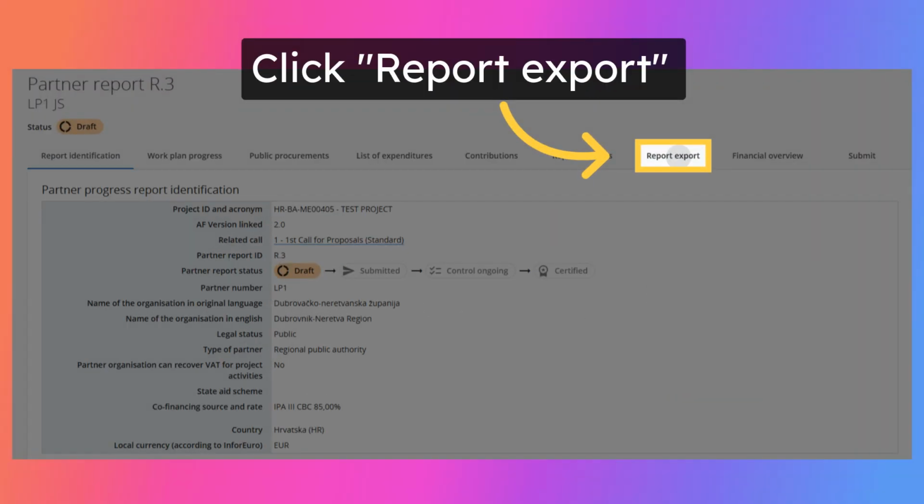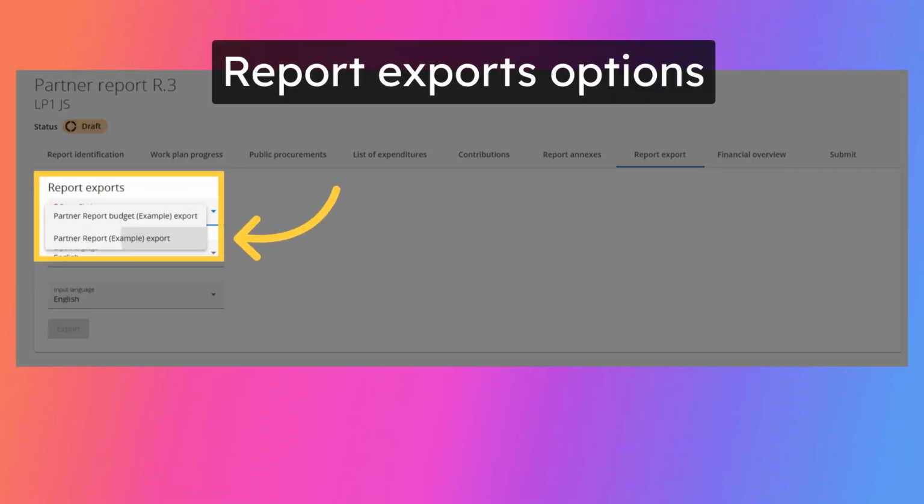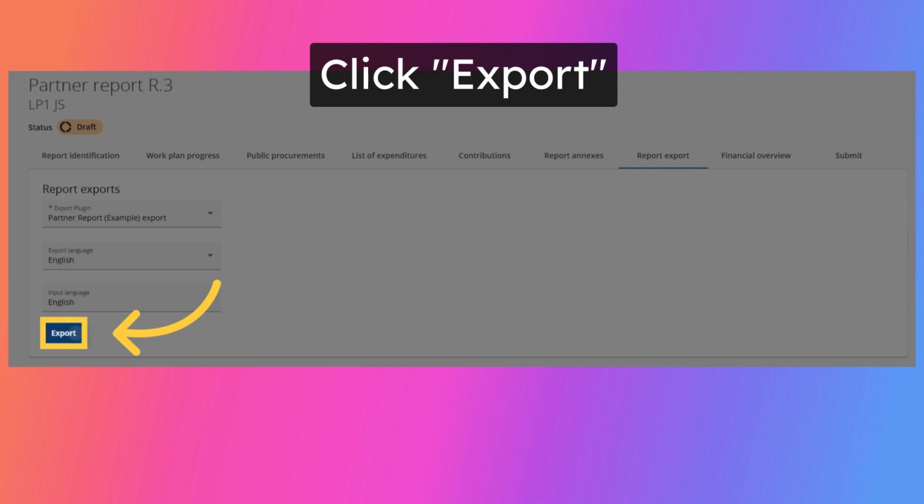Click on the Report Export section. To export the partner report, select an export plugin, PDF for the partner report or Excel for the budget overview tables. Once Export button is clicked, selected option will be generated and downloaded to your local drive.